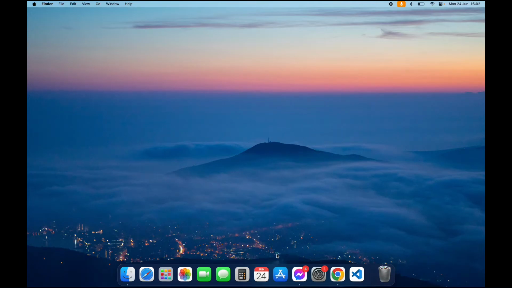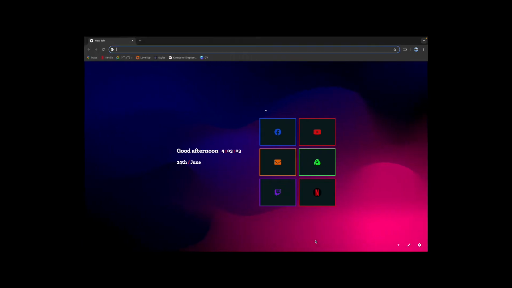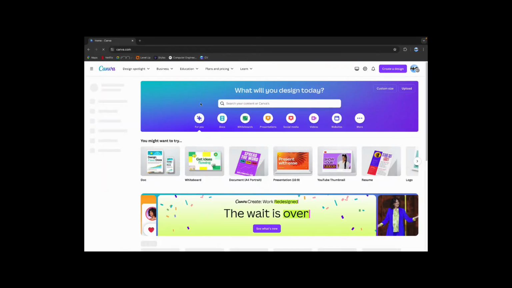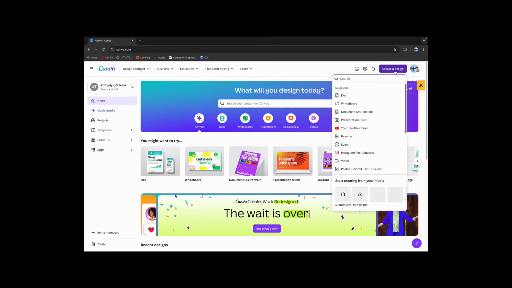In this video, I'm going to guide you through a step-by-step process on how to add white outline in your Canva. First step is to open a browser. Now on the search bar, type in canva.com. It will lead you to a homepage of Canva website, and here on the top right corner, you can see create a design button. Click on it and choose your required template.